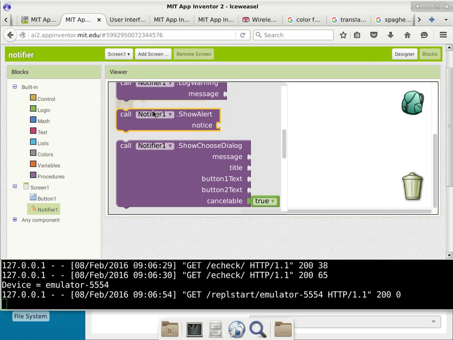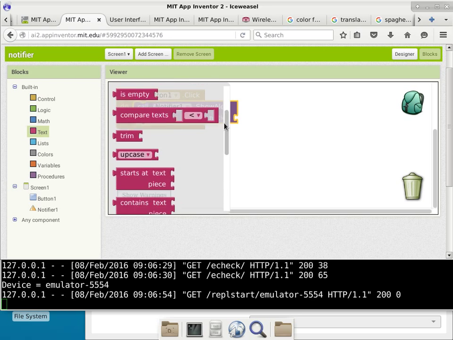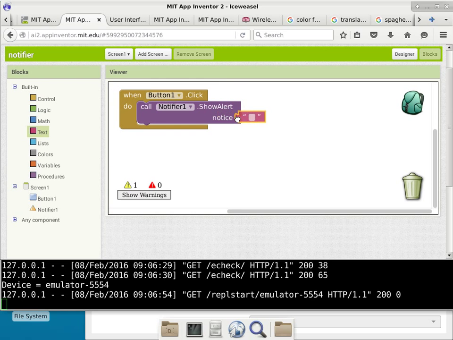Let's go ahead and try out this one first, because it's the easiest one to try out. So I drag this block out and snap it into this here. The notice has to be a text message, so we go to text here. You just drag and drop an empty block, and we'll just put here and say, pay attention. That's it.